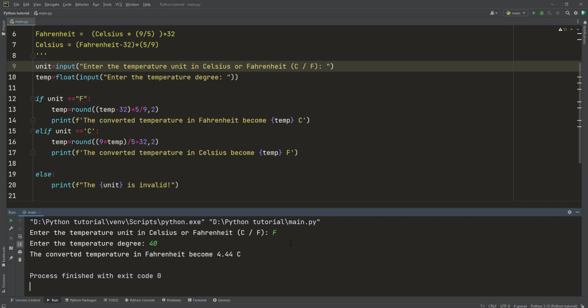That's it for today's tutorial. In the next two tutorials, we will cover strings in Python. Later, we will go for while loops, functions, and more.